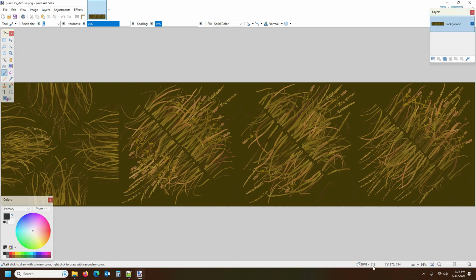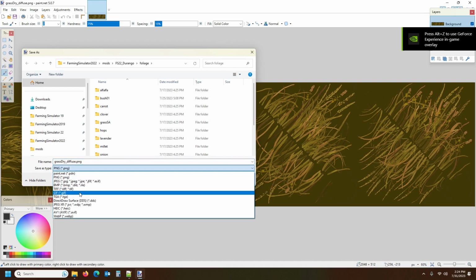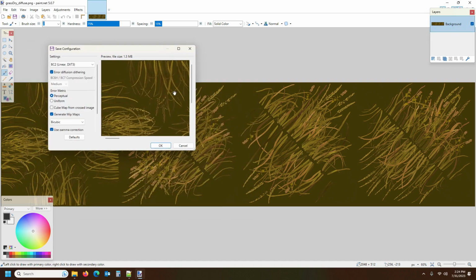2048 by 512. That is definitely correct, because if you times that by 4, you get to 2048. So the size of this is correct. The only problem with this will be it does not have it in DDS format. So save it up like so. Generate the MIP maps for us, and let's be happy chappies.